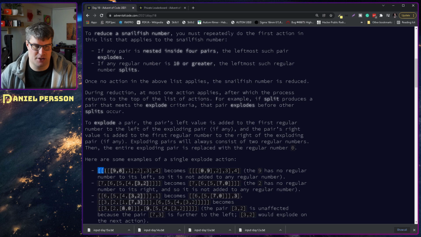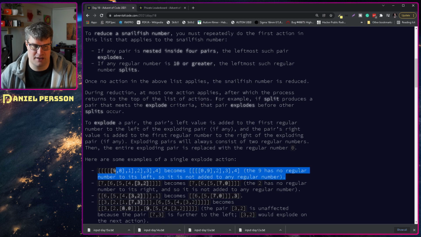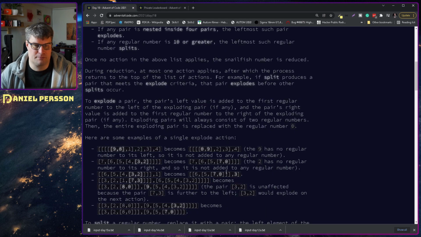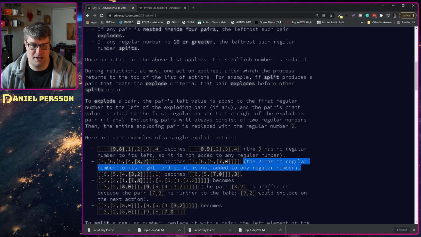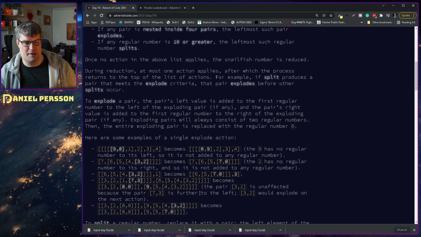So in this case, we couldn't add anything to the left, so there becomes a 0, and then the other part is 1 plus 8, so 9. The 9 has no regular number to its left, so it's not added to any regular number. And here we have another one where the 4 and 3 becomes 7 and then 0. The 2 has no regular number to its right, so it's not added to any regular number. And then this one, we add the 3 down here, we got 0 up there.